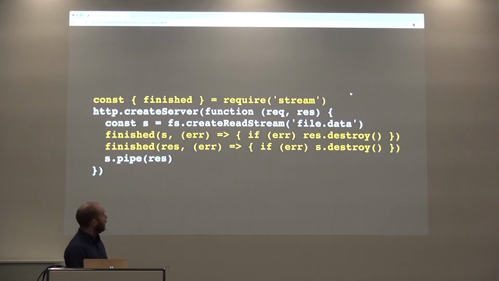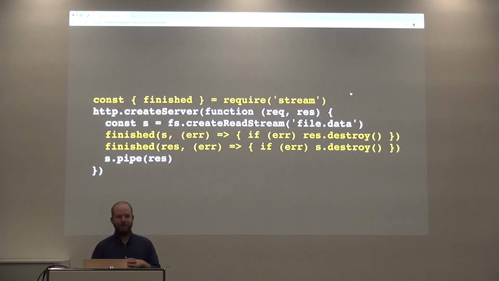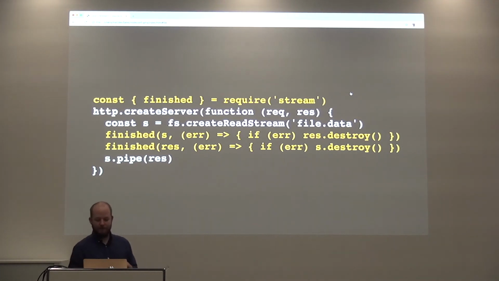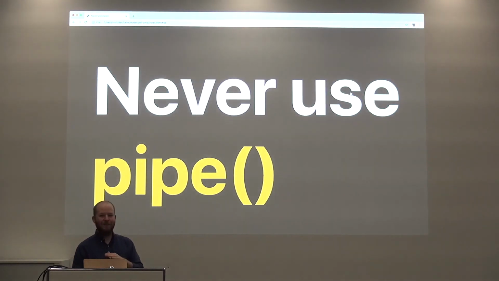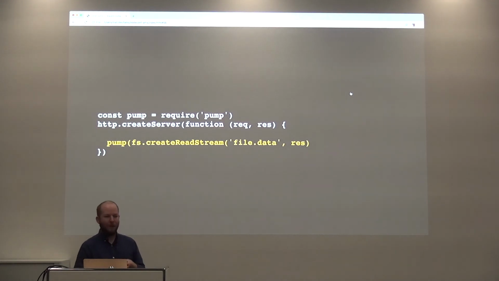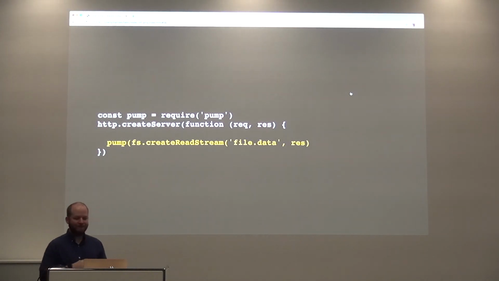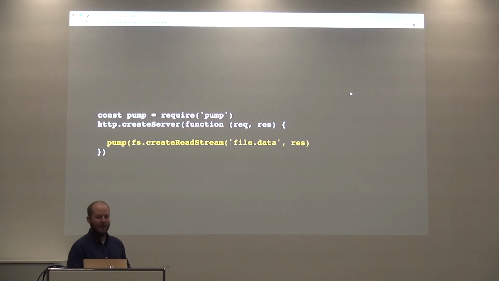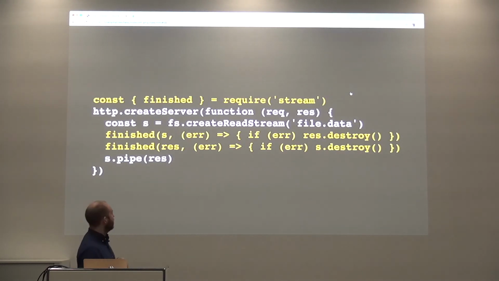Well, you just import the finished module and do this little dance where, if either of the streams fail, you make sure to destroy the other one. So yeah, just never use pipe. That's the solution. Use this module called pump instead. What pump does is basically this. It's just this in a module.